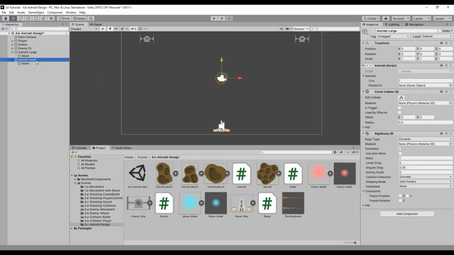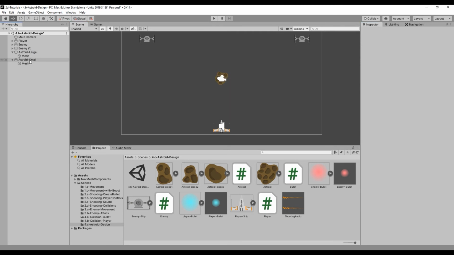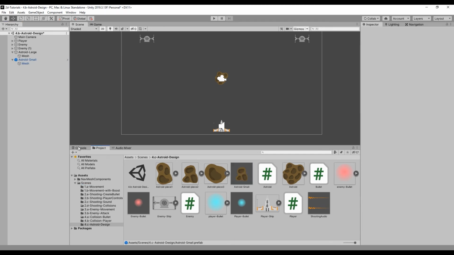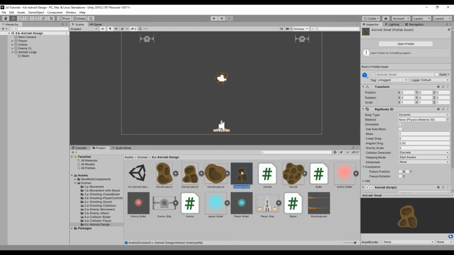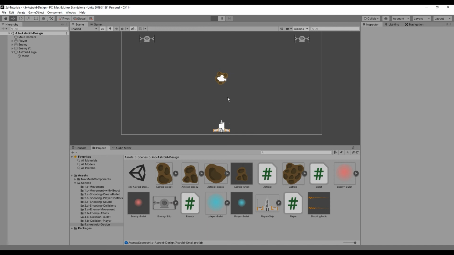Then add the small asteroid game object to the large asteroids game object array. Drag the smaller asteroid into the project panel, making it a prefab, and delete it from the hierarchy. Now let's test the game.